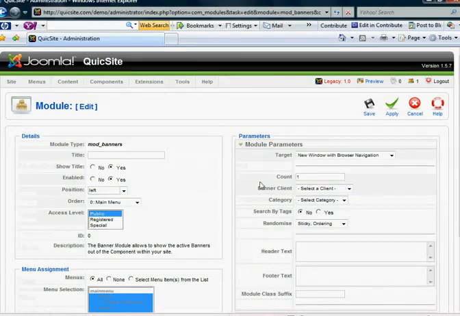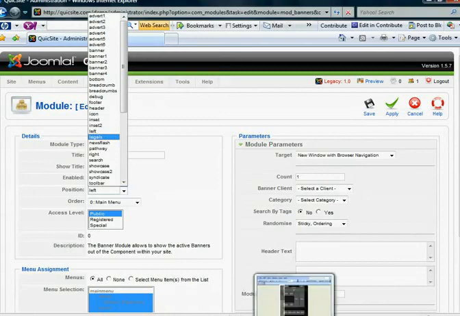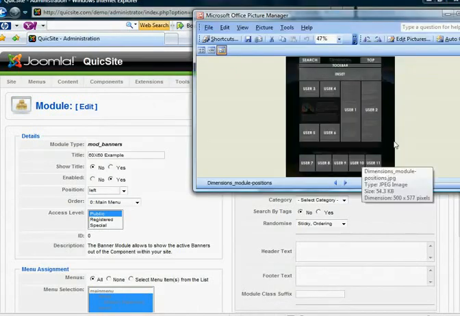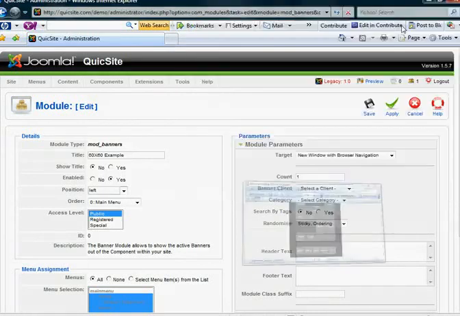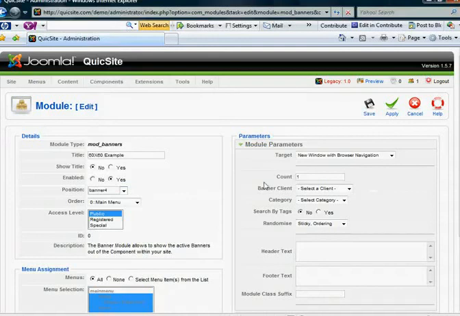And title, let's call it 60 by 60 example. And I don't want that title to show, so I'm going to select No. And for position, again, I let you know in the first tutorial that all these positions here correspond to a layout of the particular template that you're dealing with. And so I happen to know that banner 4 is kind of in the middle. And then over here it's going to ask for the banner client. Well, I want it to show the banner for the client itself, which is me, and the category is the 60 by 60. And I'm going to hit Apply.